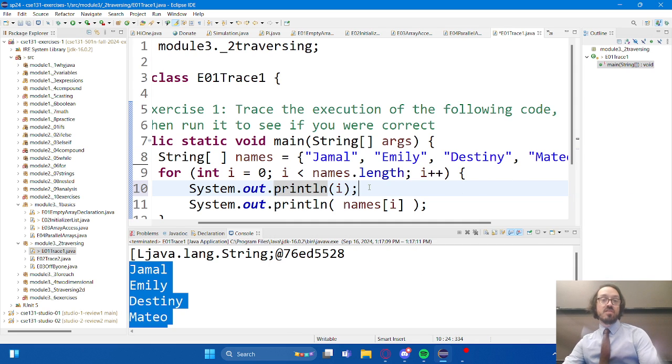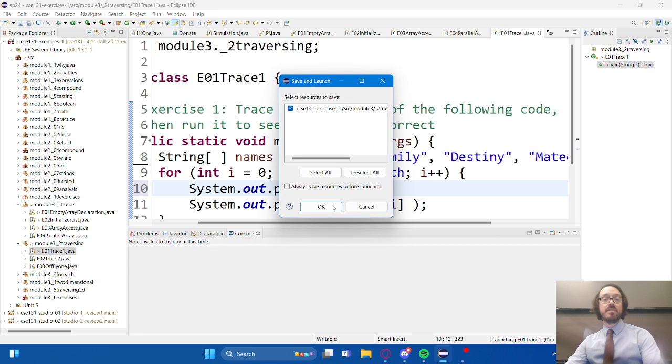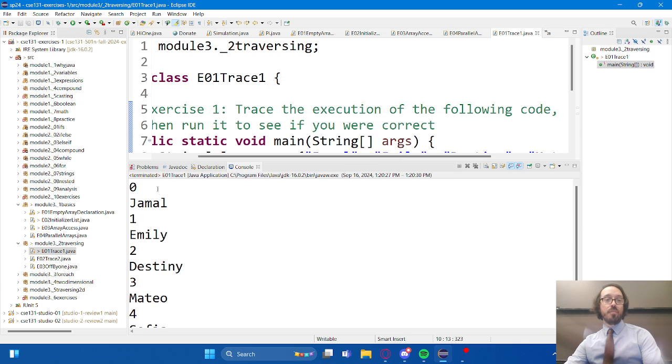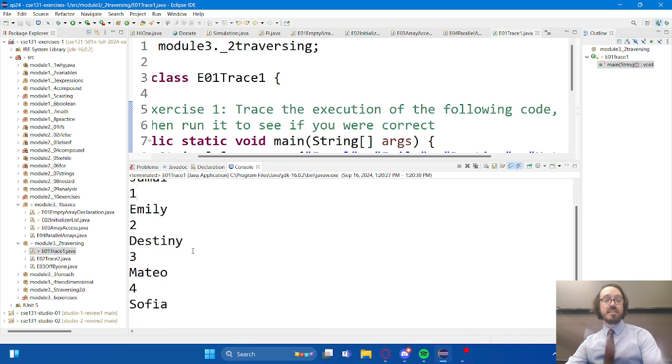There's a few ways you can verify this yourself if you need some extra convincing about what's going on here. One of them is simply, let's just print out I as we go along and see the value of I as we go through the loop. So we see the value of I followed by the name at that position. So 0 is Jamal, 1 is Emily, 2 is Destiny, 3 is Mateo, 4 is Sophia, and then that's it.